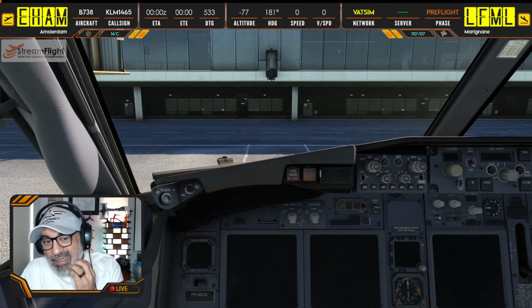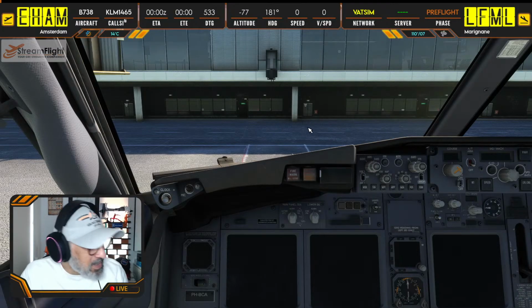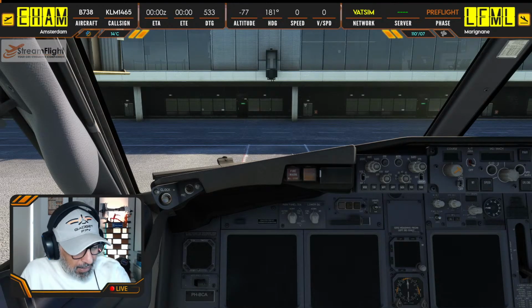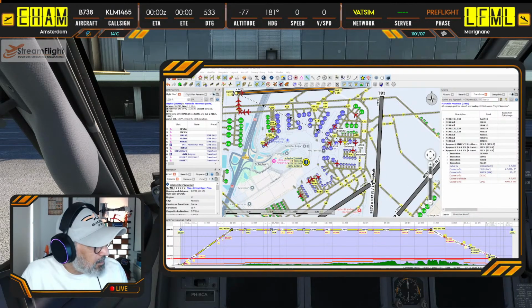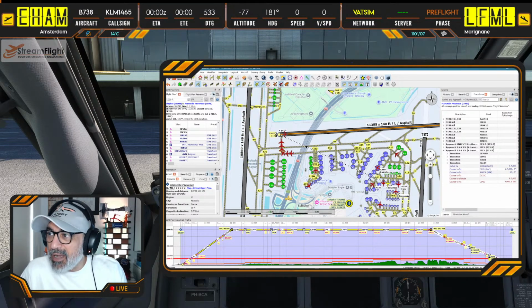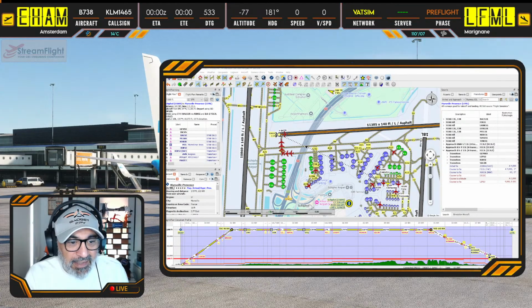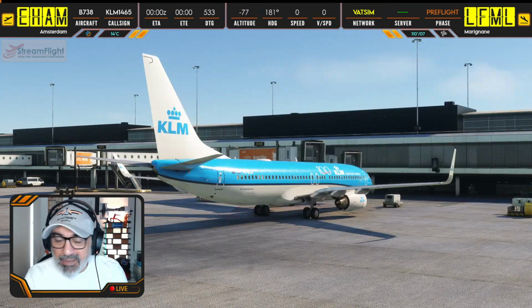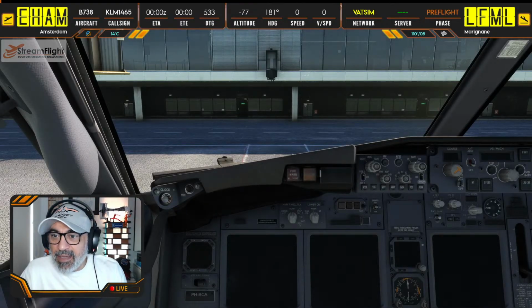All right. What are we doing today? We are busy today on VATSIM. We are in Amsterdam. It is a busy VATSIM. Look at that. We got something there. We're heading to Marseille today in the 737-800, in the KLM livery.